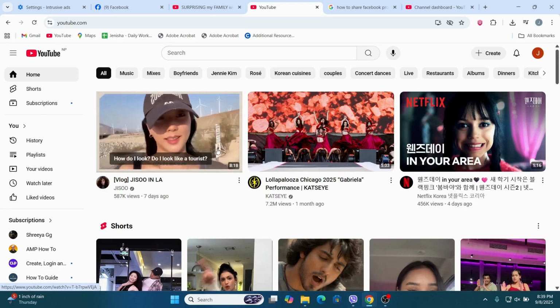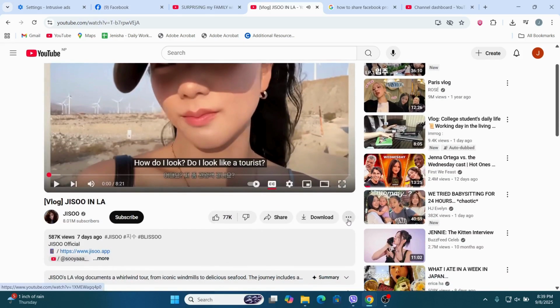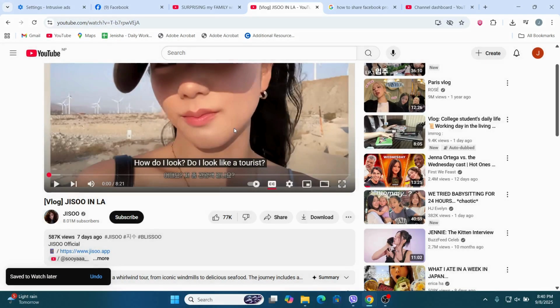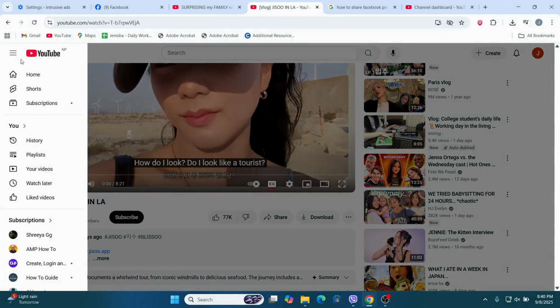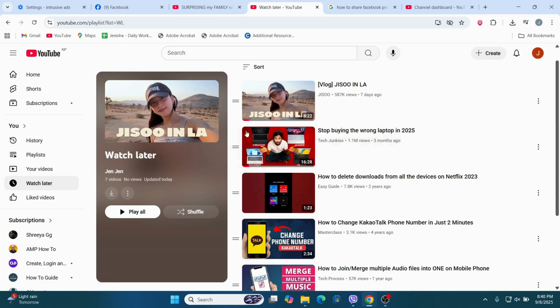What you need to do is head over to the video, and once you are there, you may scroll down and look out for this three dot. Once you do so, you can click on save, and you can select the option to save it into watch later. This one right here, click on it. After you do so, confirm it, and you can go to the menu in the top left. From there, just go ahead and access this option for watch later. And from watch later, you will find your playlist available.